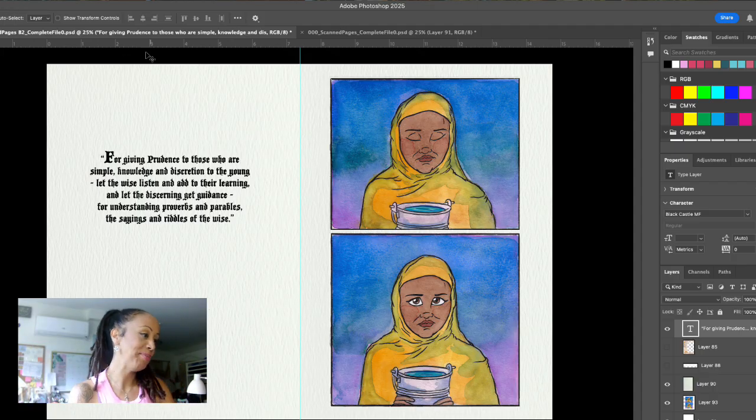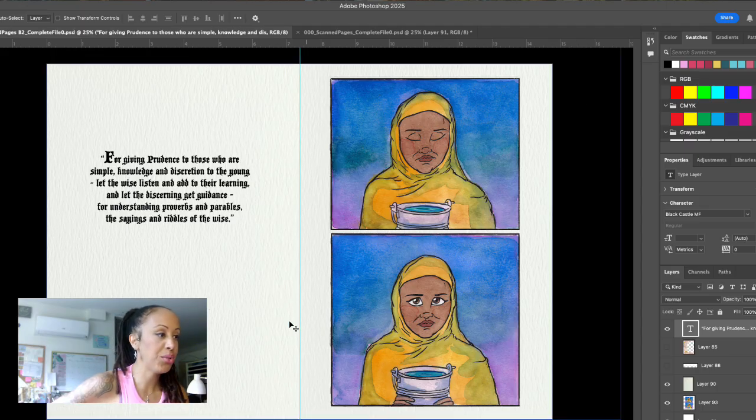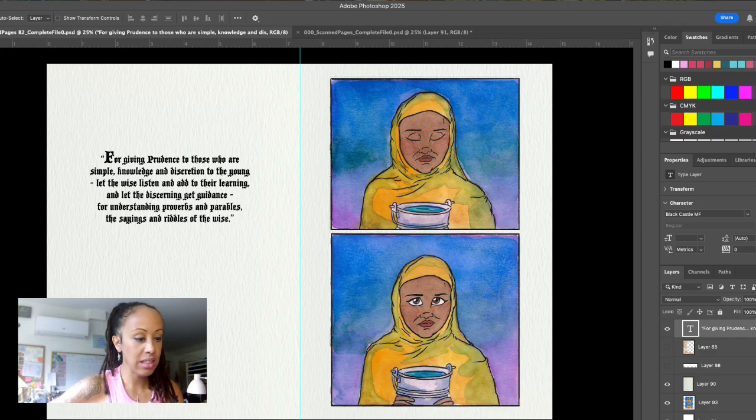So, anyway, I'm gonna save and let's see. That's pretty much gonna be my first page. I'm sure I'll add some kind of design, but I'm gonna leave that. And let's go ahead and find my page 2.